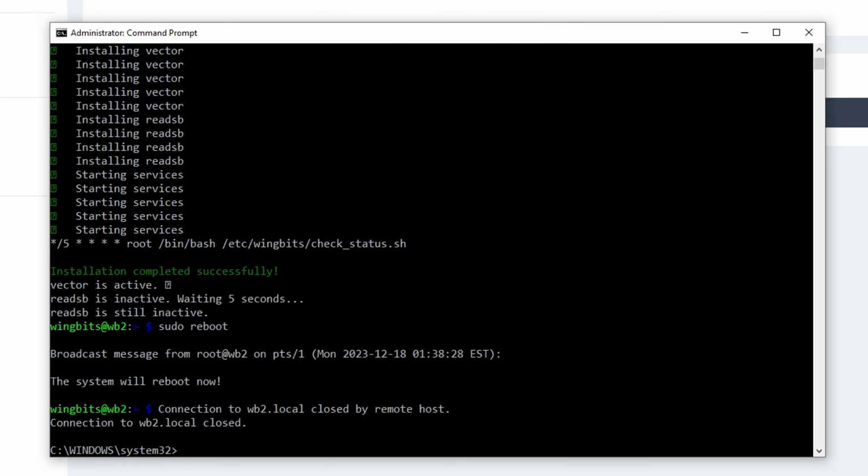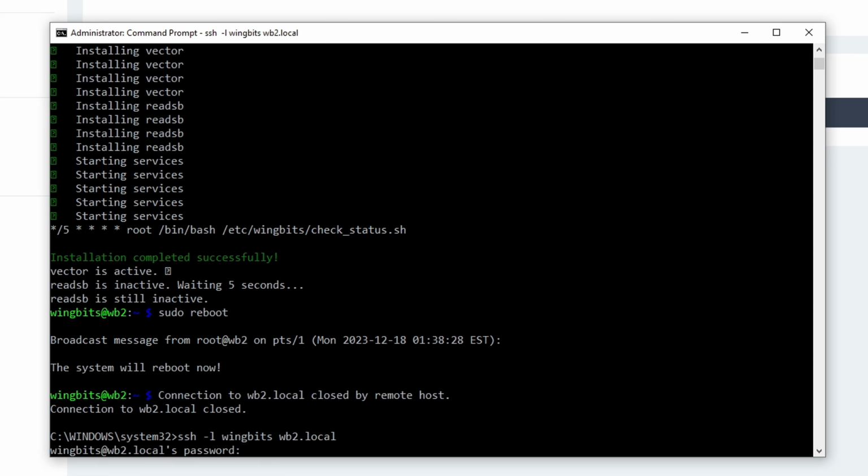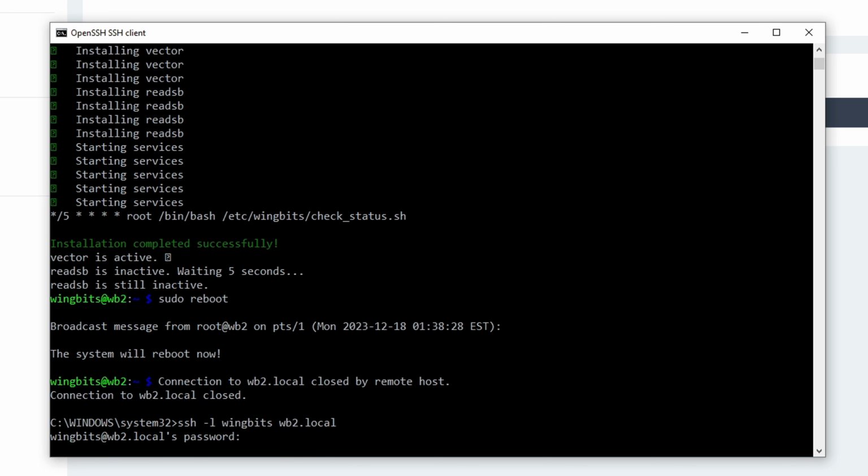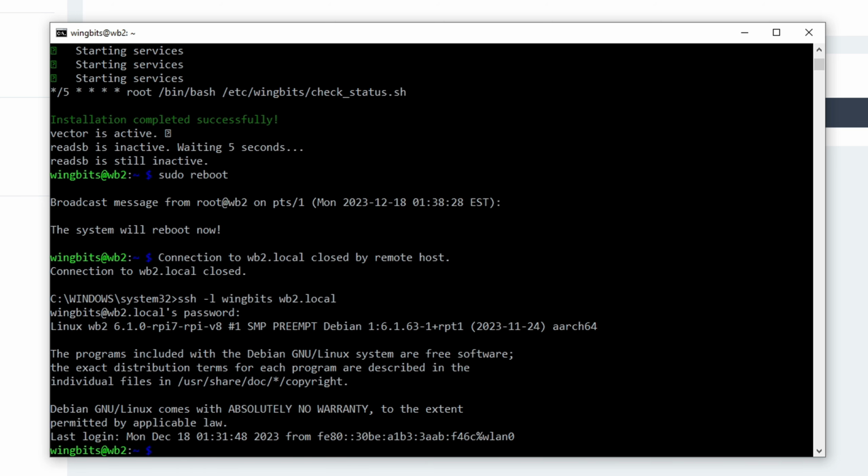All right, that should be long enough. So we're going to hit up arrow to SSH back in and put in our password. Remember, it doesn't show it. We are going to check on the service.